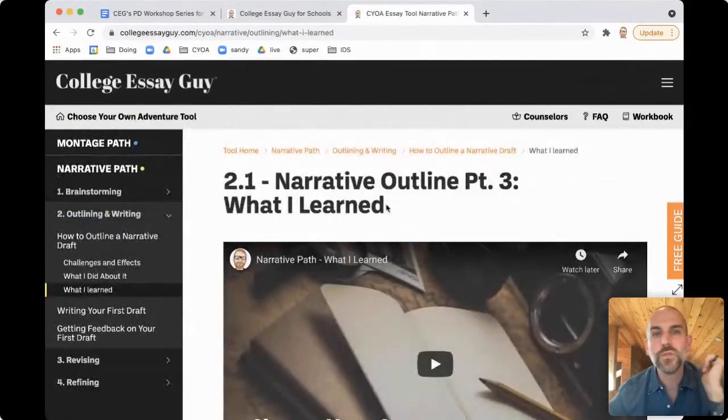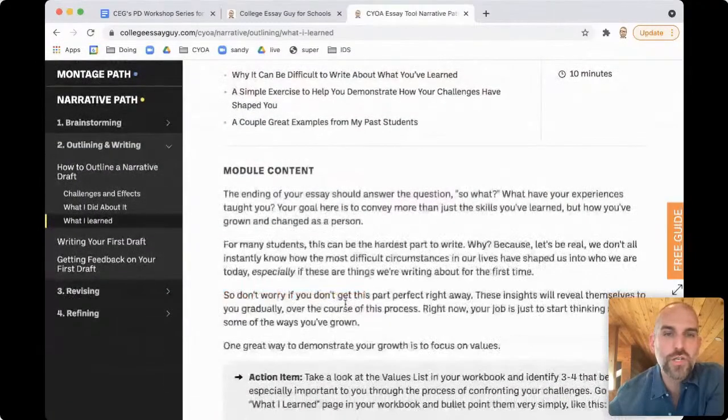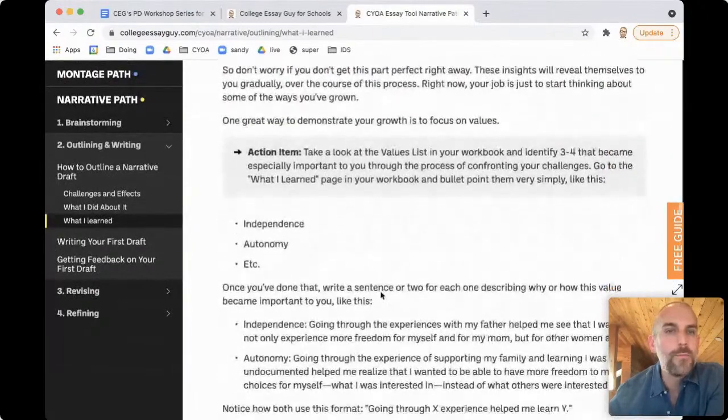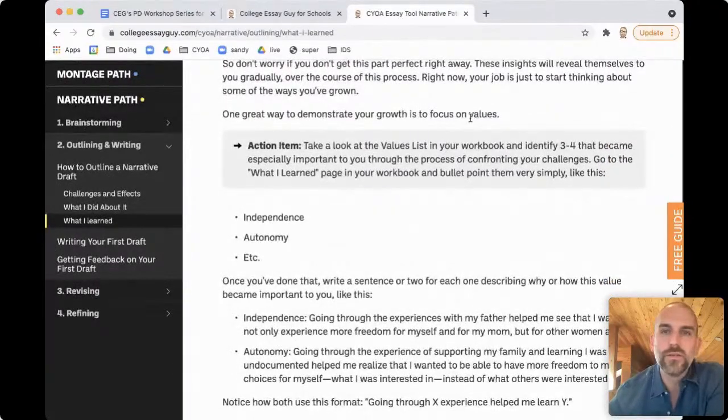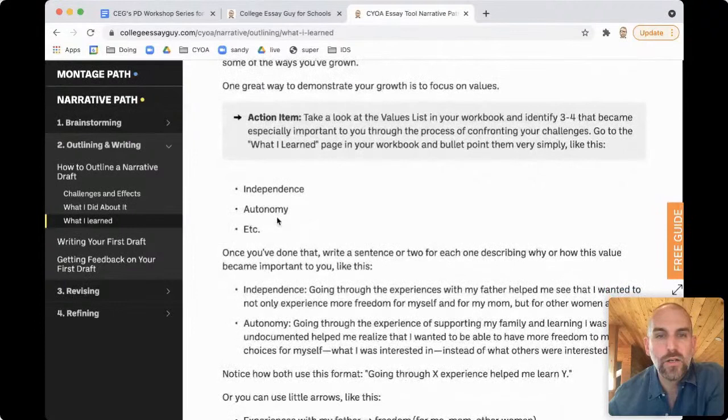All right. So for the third part of the essay, what I learned, and again, we're talking about challenges-based essays, the main thing I say is focus on values in the end. Take a look at the values list that students will have already gone through in their workbook and see if you can pick 3 or 4 that became really important to you as you were working through these challenges. So maybe it was independence. I realized throughout this whole process, going through these experiences with my dad, that I wanted to not only experience freedom for myself and for my mom, but I wanted to help other women experience freedom and independence.